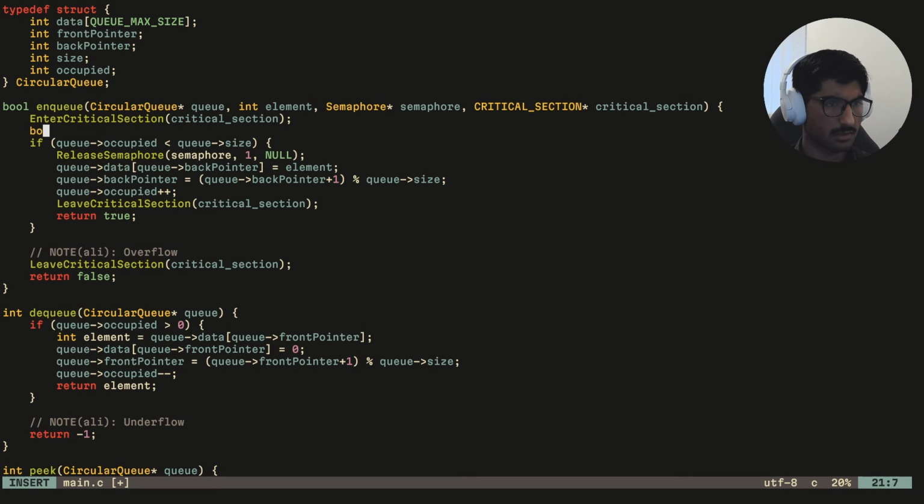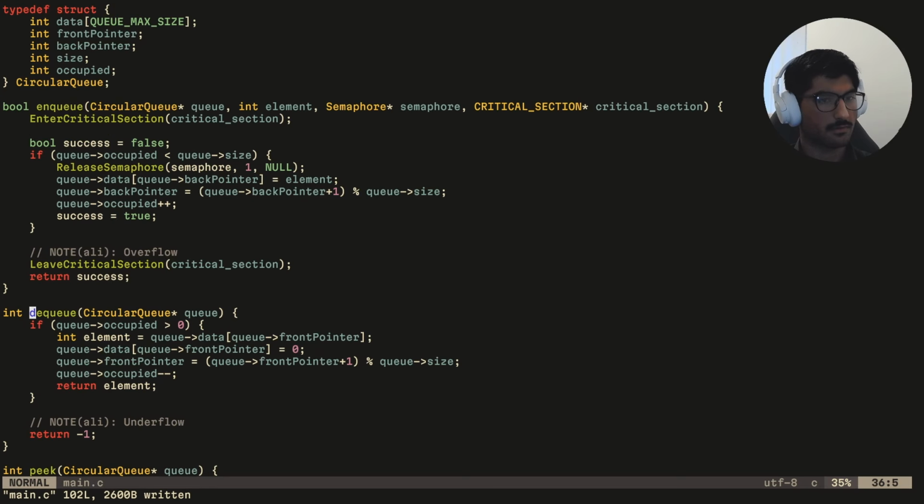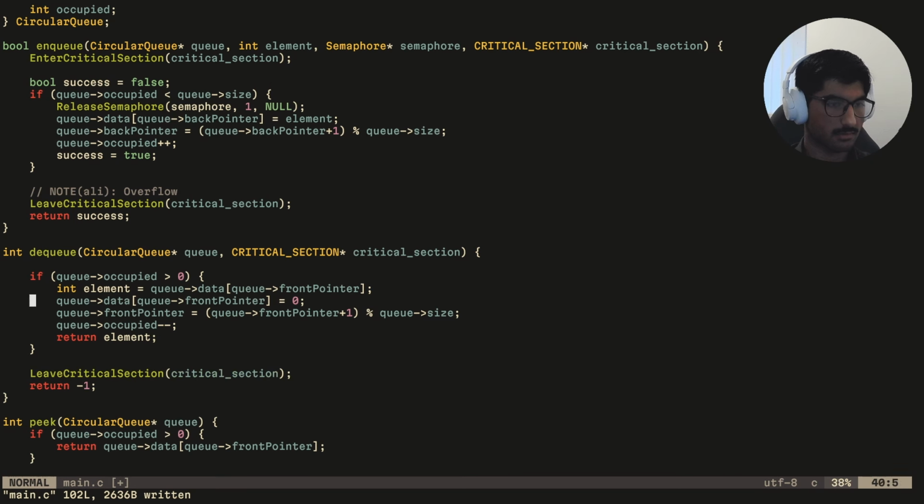Also, what I can just do is create a bool success variable, set that to false, and then set success equals true, return success. So then I can just remove that thing right there. And then for this one right here, I'm just going to pass in the critical section. That's all we need for this one, because the dequeue operation will be used by the threads in the thread pool, right? So I'm going to once again add this stuff right here.